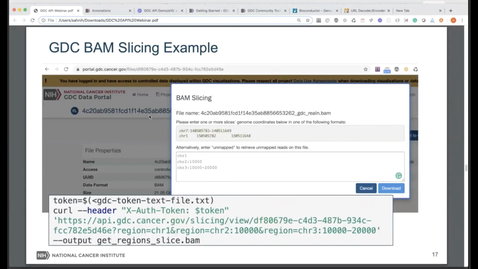Within each of the BAM file summary pages, you can do BAM slicing, and the dropdown comes up, and you can type in the regions you want. We also recently started supporting unmapped, and then you would just type unmapped here instead of a chromosome position, and you'll get all the unmapped regions. In this case, I'm trying to bring back all of chromosome 1, chromosome 2 from 1,000 and more, and chromosome 3 from 1,000 to 2,000, so you're bringing back that region.